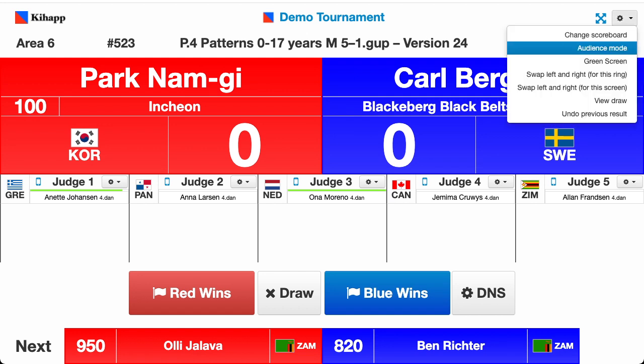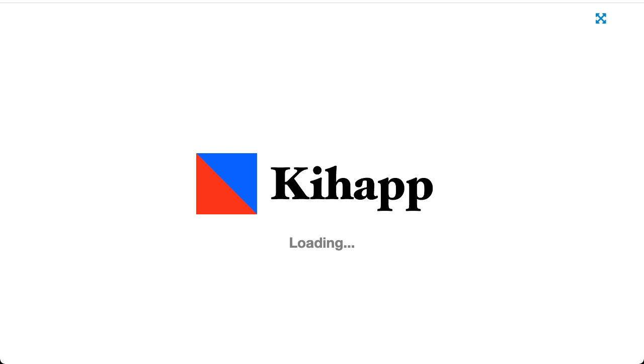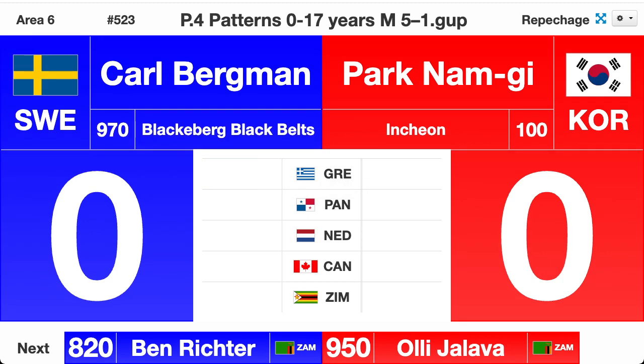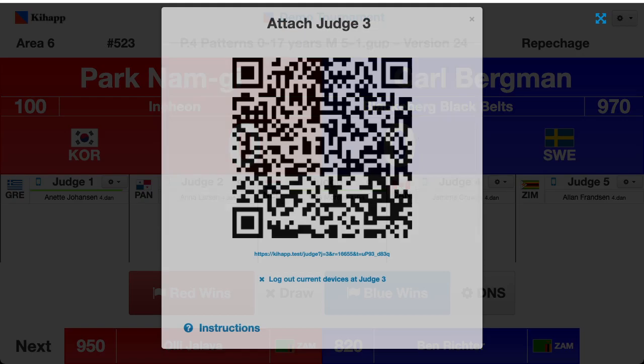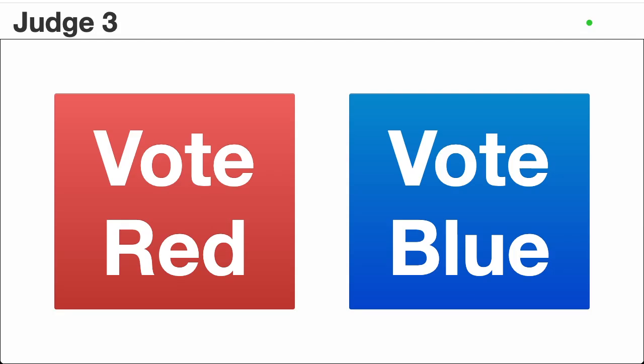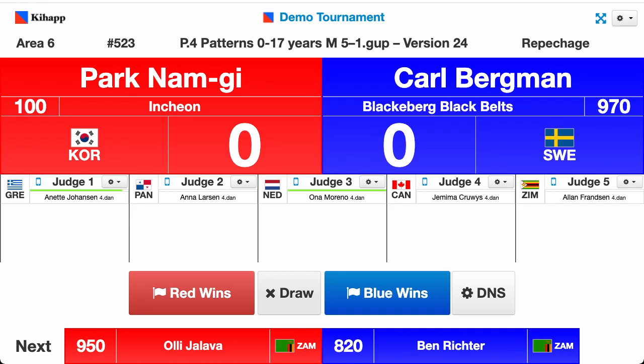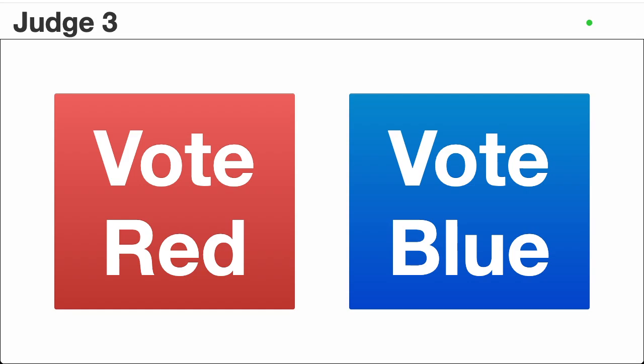Let's open up the audience mode. Same information here, total score. Blue is on the left on the audience side, and red is on the right. Then each judge has a device. We'll open up the view for Judge 3 here. You have just 2 choices here. You can vote for red or vote for blue. And that's it really.